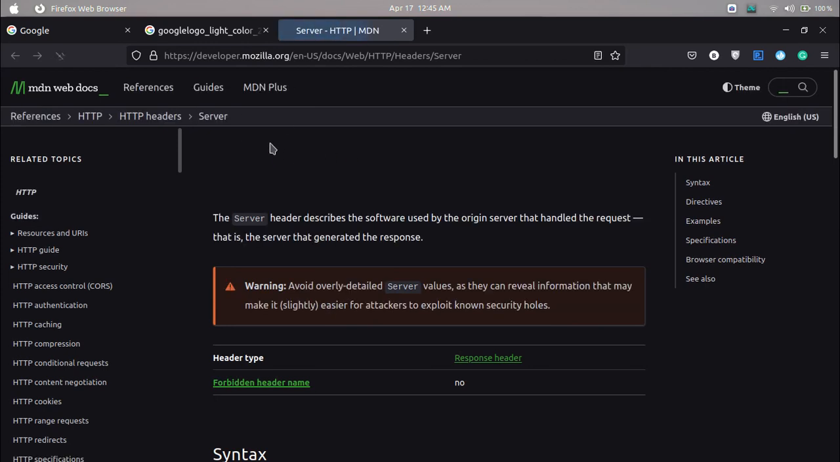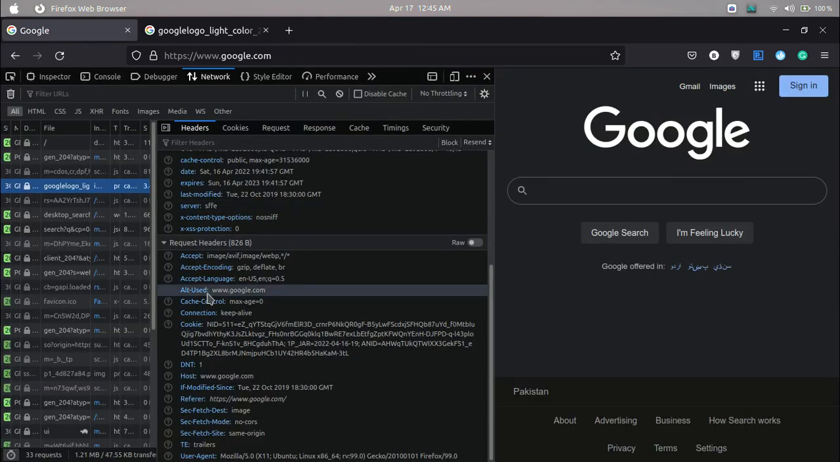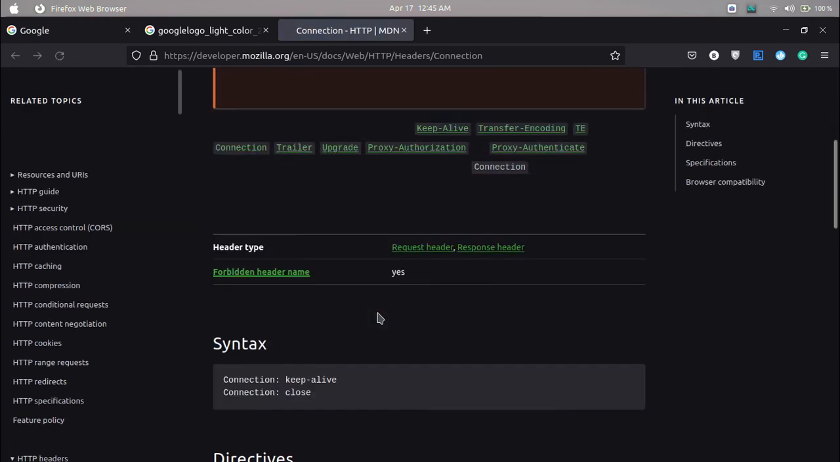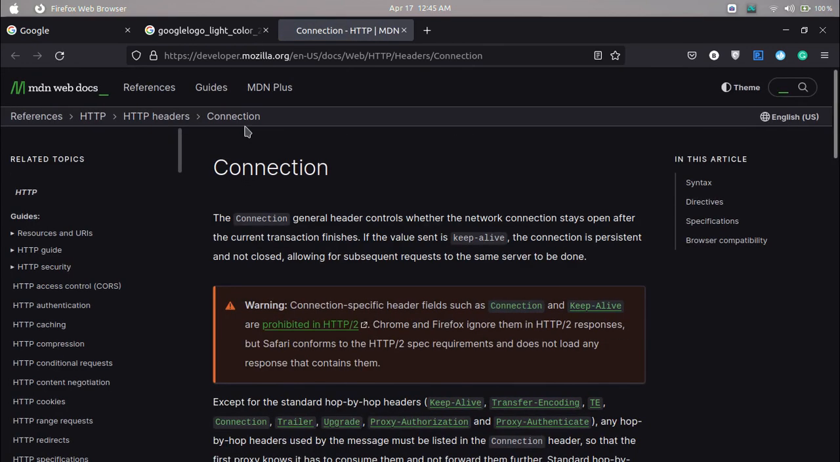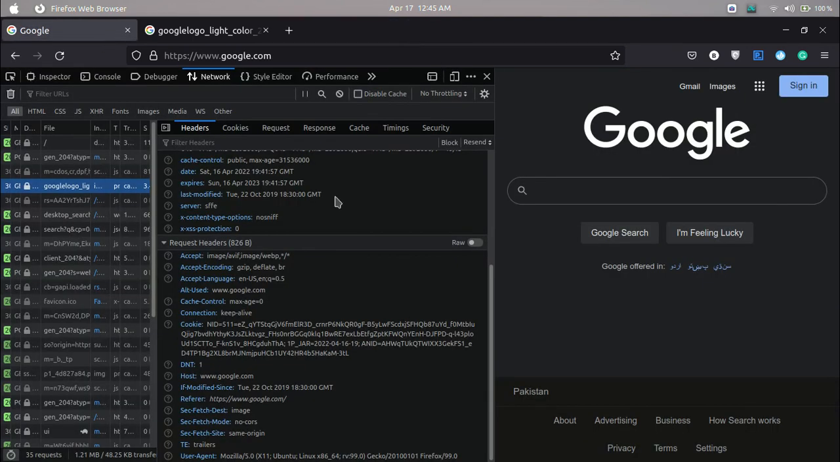Here you can see the server definition that is appearing here. Alright, so let's click on this connection. This is the definition of connection, and the details it is showing me explain what a connection is and what its functionality is.